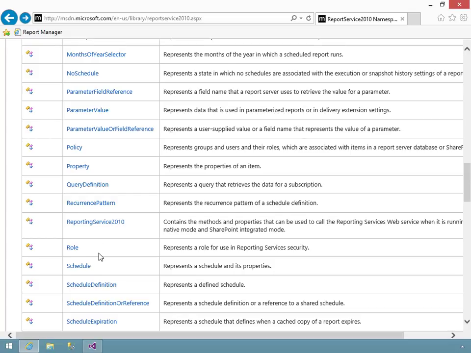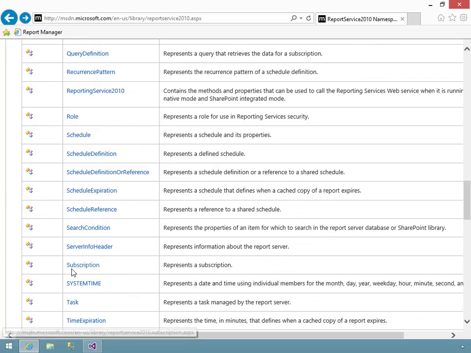And then you have a role. It represents a role for use in security. So you can define roles, move them around, assign different permissions and so forth. A schedule is how you can define a schedule for report subscriptions. And you can also define subscriptions within your application. So you could create a custom application that lets users define their own subscriptions without using Report Manager.